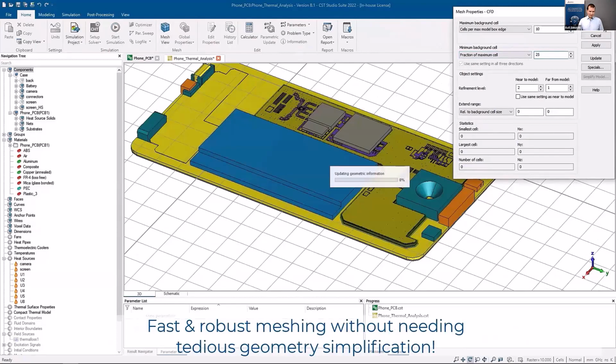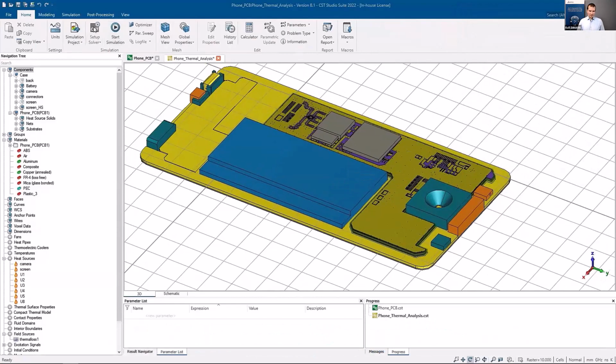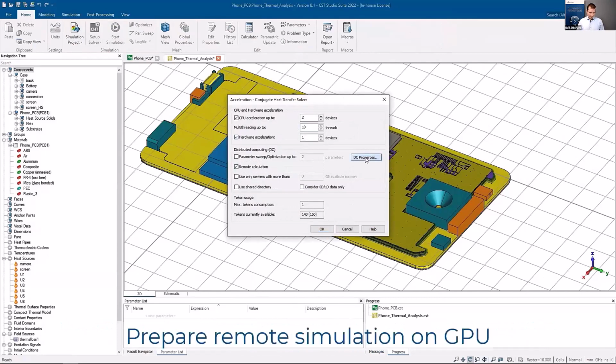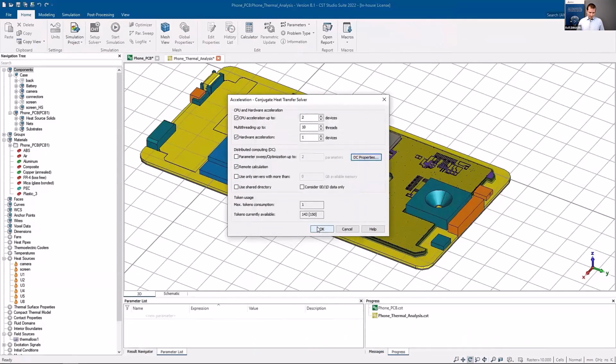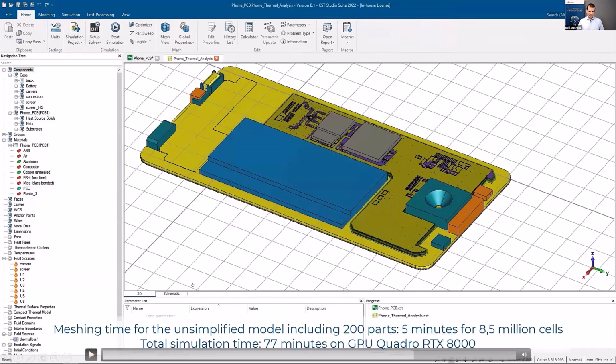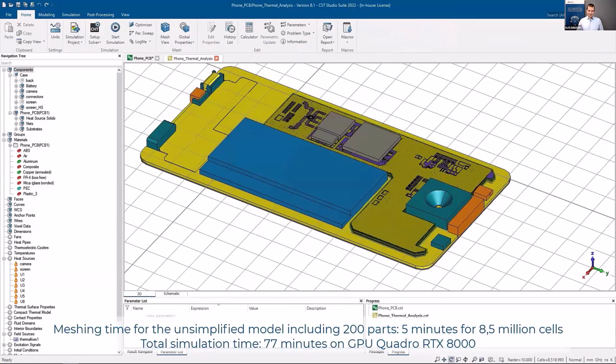In this case, the meshing is an octree hex mesh for the CHT solver, for the heat transfer solver, and we're sending it off to be calculated on a remote computer at the moment. Let's pause here for a moment. The meshing time takes about 5 minutes for 8.5 million cells, and total simulation time is about 77 minutes on the GPU, a Quadro RTX 1000. So the GPU card, okay, it's not top of the line, but it's okay.